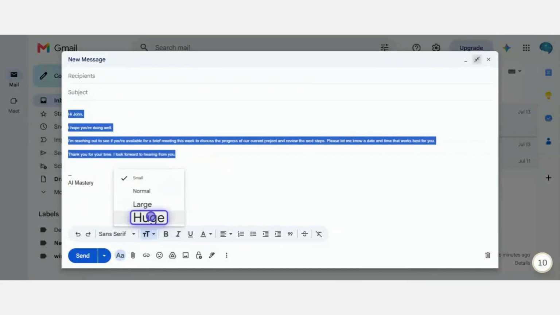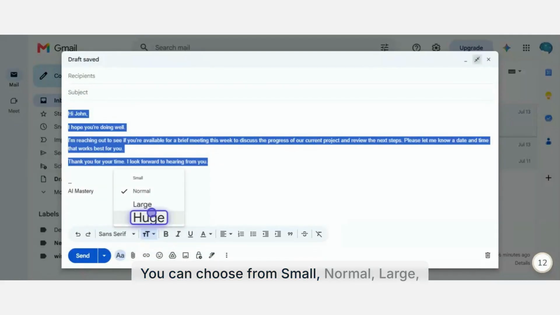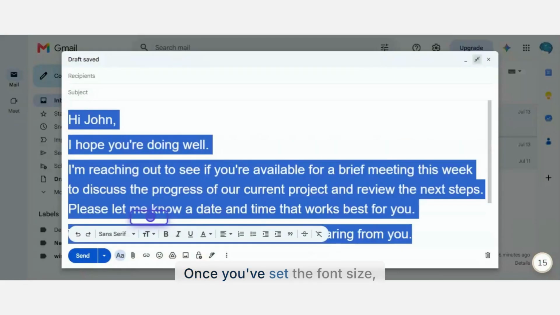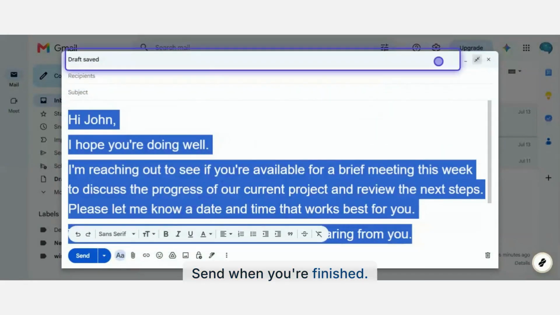From the drop-down, select your preferred font size. You can choose from Small, Normal, Large, or Huge. Once you've set the font size, continue composing your email and click Send when you're finished.